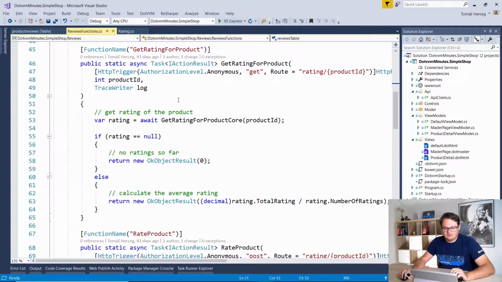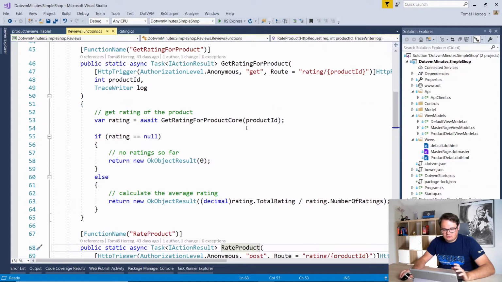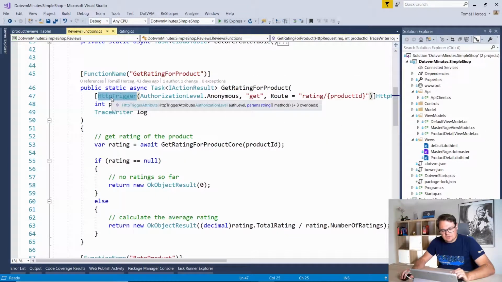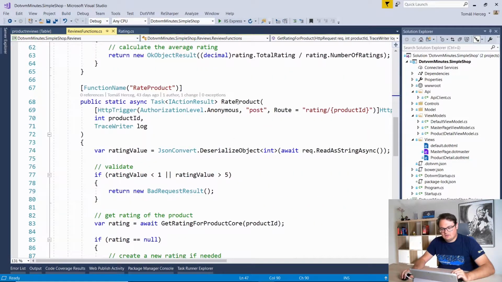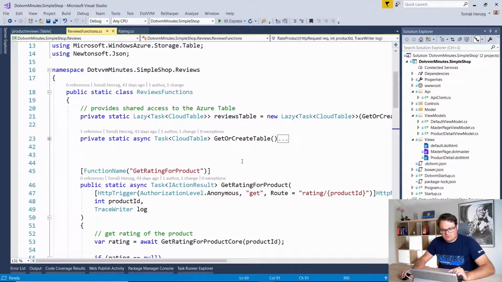Get rating for a product. So you will pass a product ID and you will get the rating for the product. And rate product, which allows you to submit a rating for a product. So just 2 functions. Both functions are available using HTTP. So you can use a GET request to rating/product ID, and this function will be called. And you can also POST to rating/product ID, and it will submit a new rating for the product. So it's very simple to consume, very simple to play with. And the implementation is also quite similar.